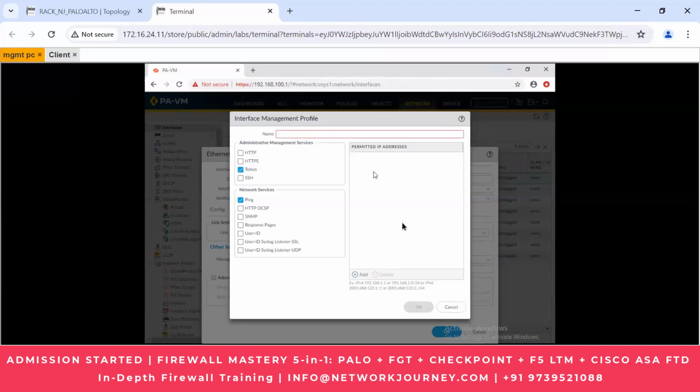Even here, you can put down those IPs that should be allowed to do this activity. We don't want everyone to be able to ping that interface. We want only administrators to be able to ping it. So I can simply put their IPs and configure here that only these IPs are permitted to ping and to take remote access. This is known as a management profile.